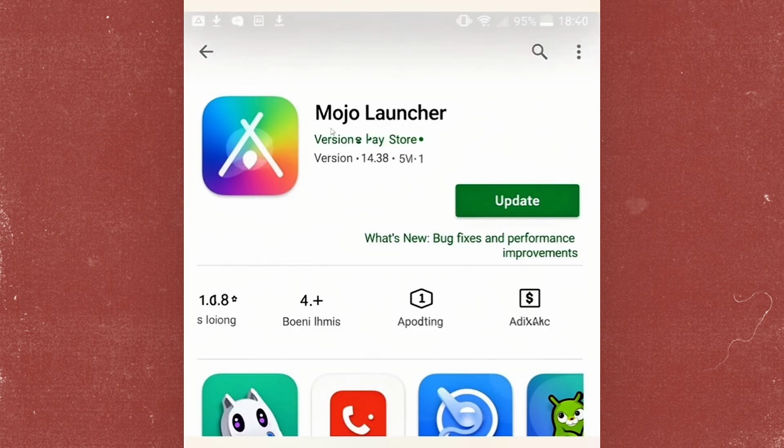Next up is to update to the latest version. To do that, just open the Google Play Store and search for Mojo Launcher. If an update is available, you can tap on update to install the latest version with bug fixes and performance improvements. Outdated versions often cause display issues. You can also try enabling auto updates for Mojo Launcher to prevent future compatibility issues.